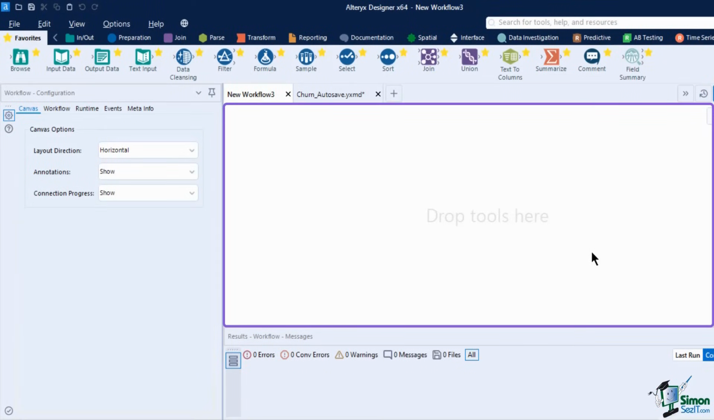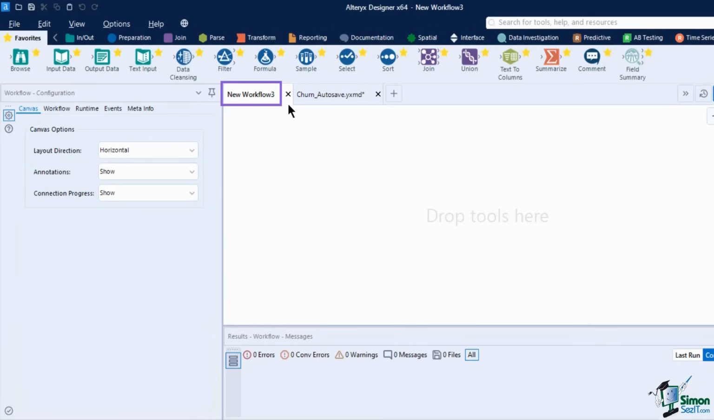The white blank space we have in the middle is the workflow canvas. This is where we put our tools or our processes. On the small tab above it is the workflow name. An asterisk above it means the workflow has unsaved changes.